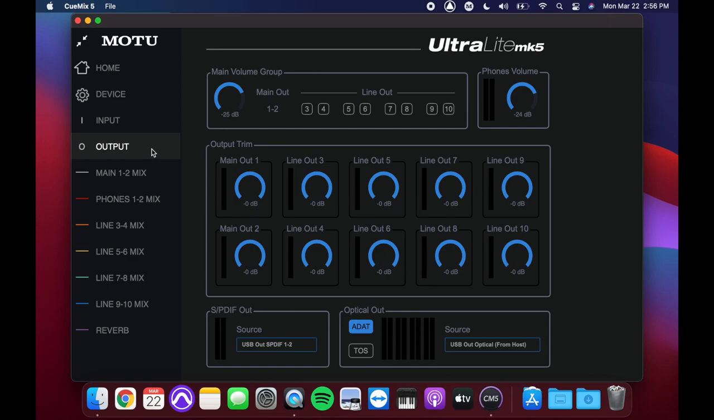By default, the main volume knob here in CueMix 5 and on the front panel of the unit controls main outs 1 and 2. The main volume group lets you add additional outputs to the group, so you can also control a subwoofer channel or surround speakers with the main volume control. And just like the Inputs tab, you can monitor your SPDIF and optical outputs here.